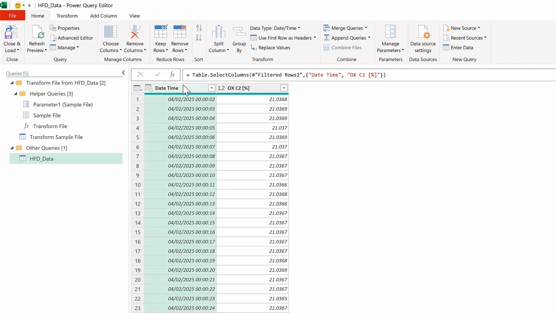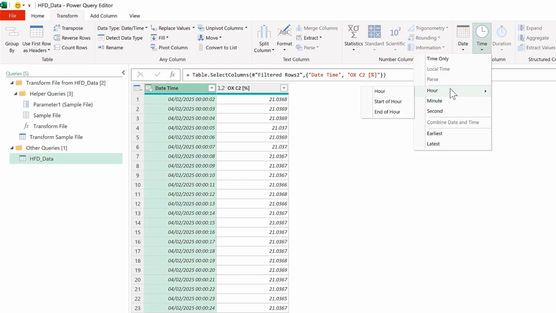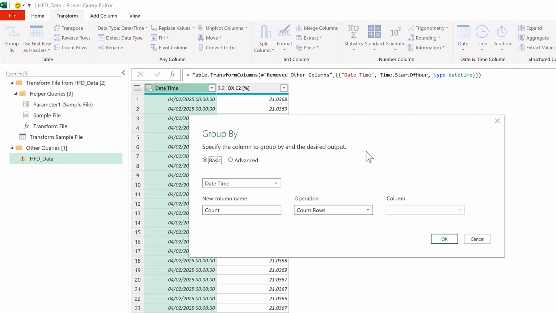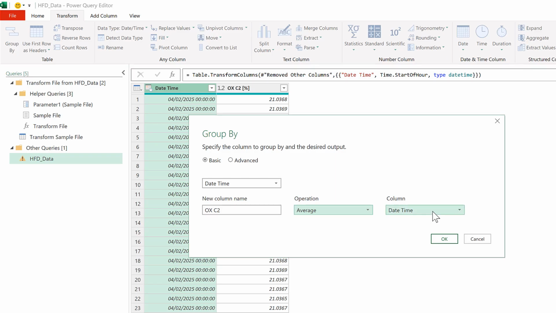I am now going to select the Date Time column and go to the Transform tab and go to Time and then Hour and Start of Hour. And this removes all of the seconds, so I now have just the date and the hour. And I can now use this to average the data to hours. So I'll go and click on Group By. And then the new column name will be OXC2 because I don't want to change that. Then the operation will be average because I want hourly averages. And the column that I'll be averaging will be the OXC2 column, and OK.